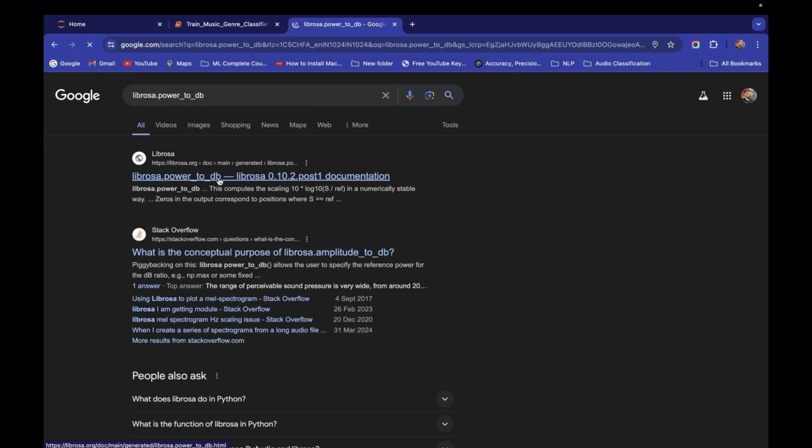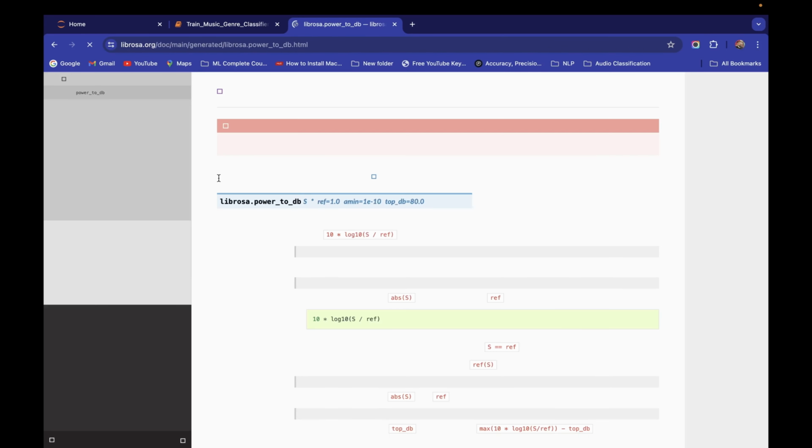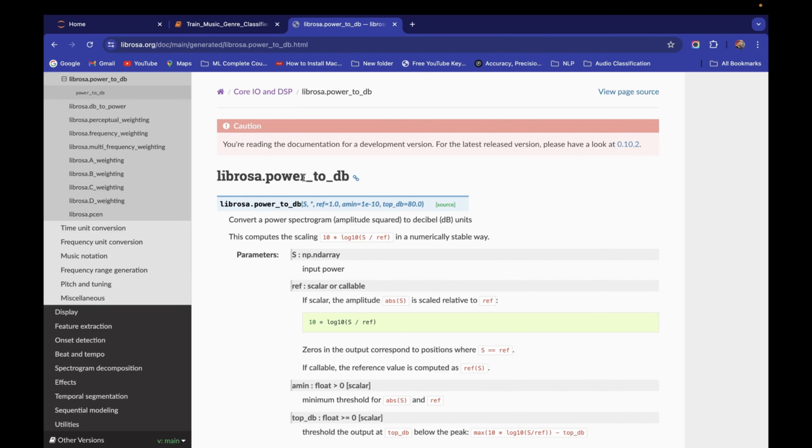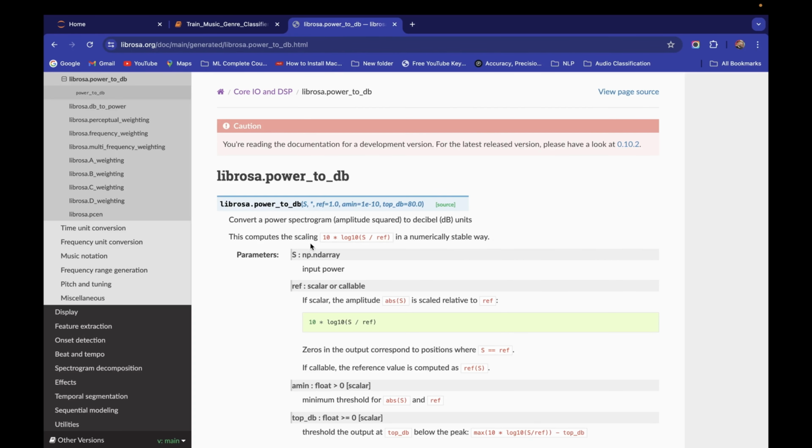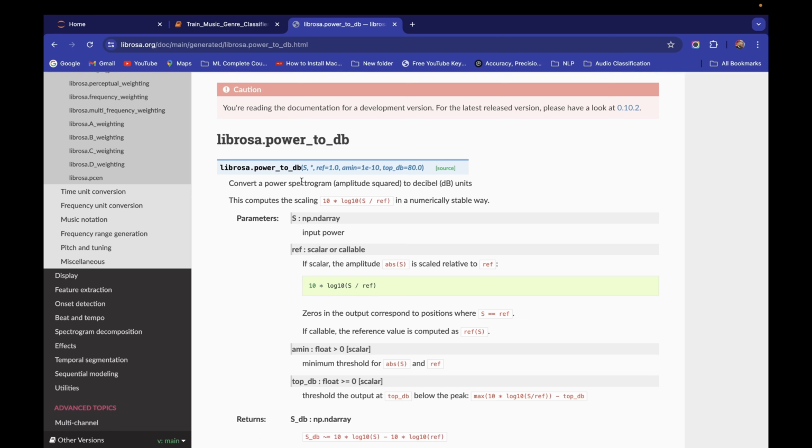So if you go here, this librosa.power_to_db converts a power spectrogram, which we got from here. This librosa.feature.melspectrogram will give us a spectrogram, which is a power spectrogram. We are converting that power spectrogram to decibel (dB) units, and it takes two parameters.